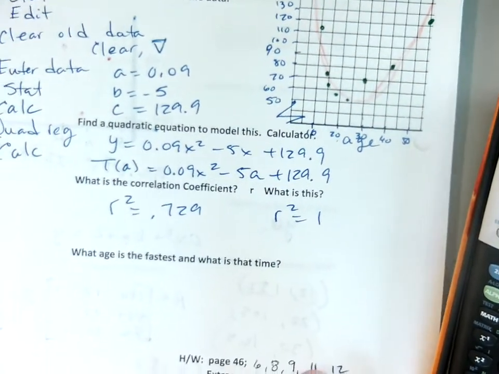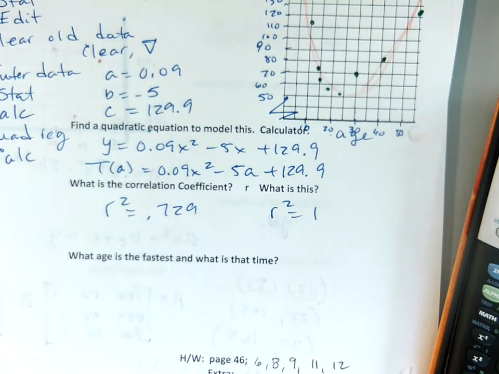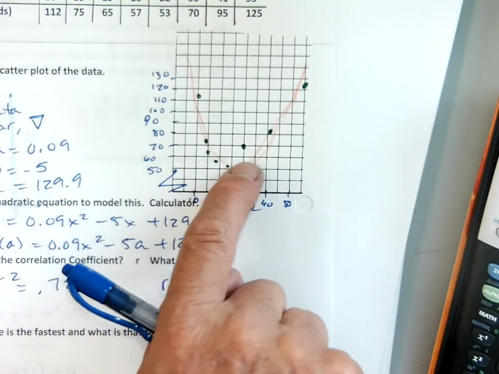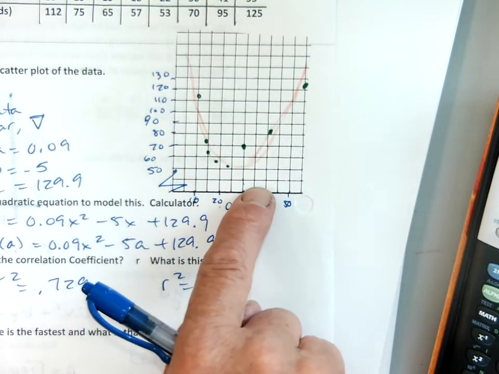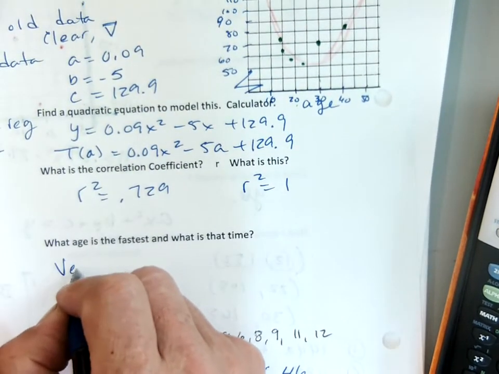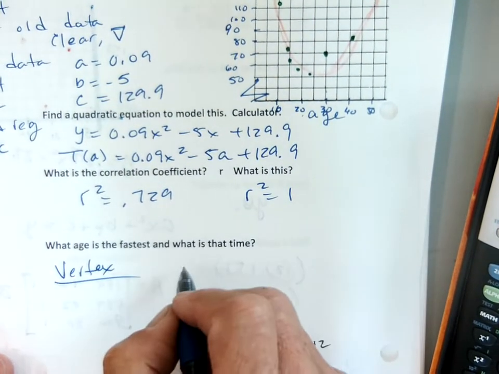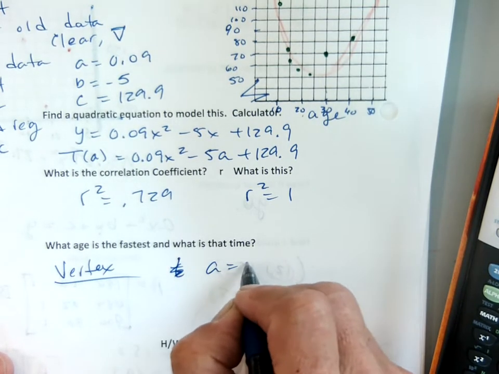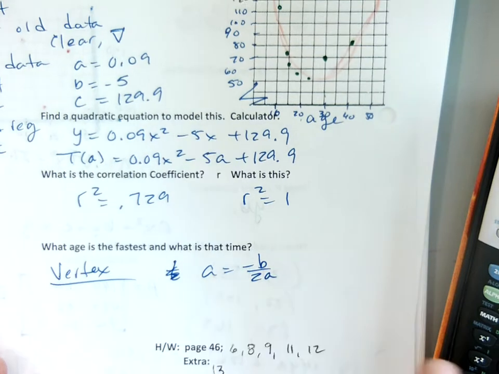Now, I didn't get a chance to get everybody on the track. I just got a bunch of volunteers. But if I could have gotten everybody in every age, I might have been able to figure out who was the fastest. So what would be the fastest? Well, this is a parabola. The fastest time would be the vertex, wouldn't it? So let's find the vertex, which is actually age. Age equals negative b over 2a.